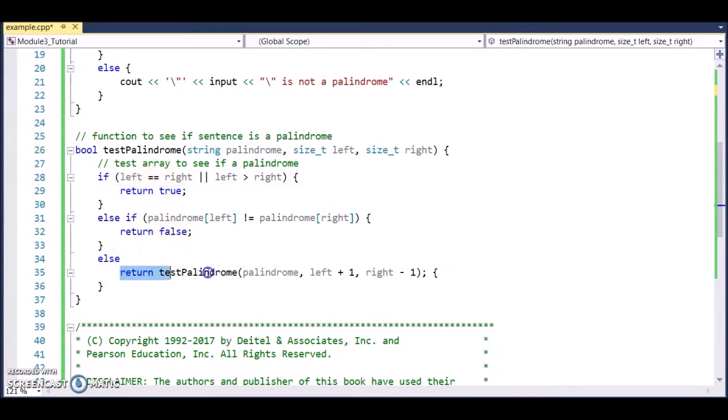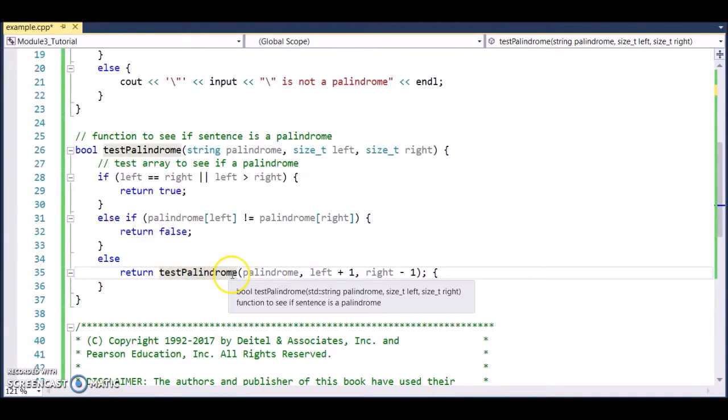You also have this recursive statement. Your base cases stop the function from calling itself, because if this is true or this is true, it's going to return true or false and not call the test palindrome function again. Then you have your recursive case, the case where it returns the function call. You can think of it as each time you call this function, it's stacking a record of that function with its own values on a stack, and then you have to get back to the original.